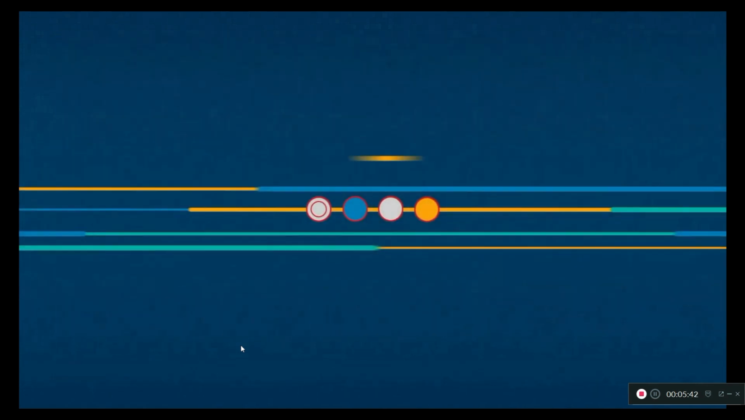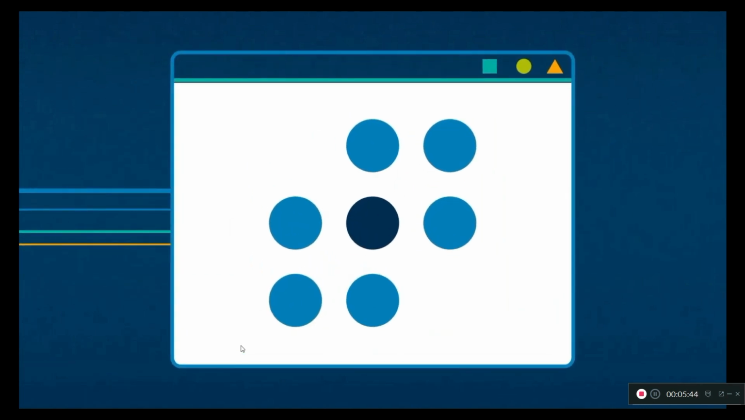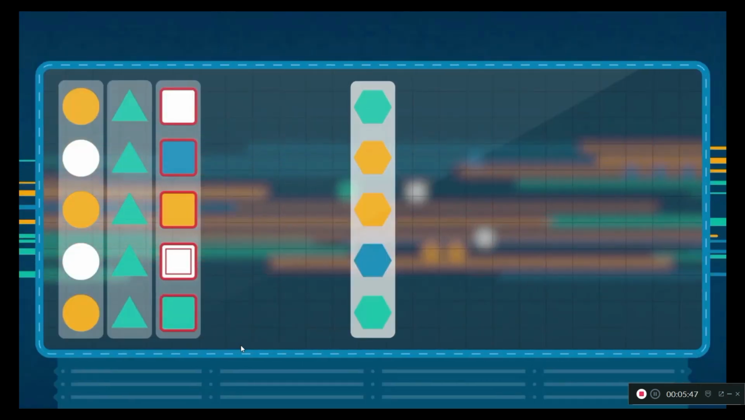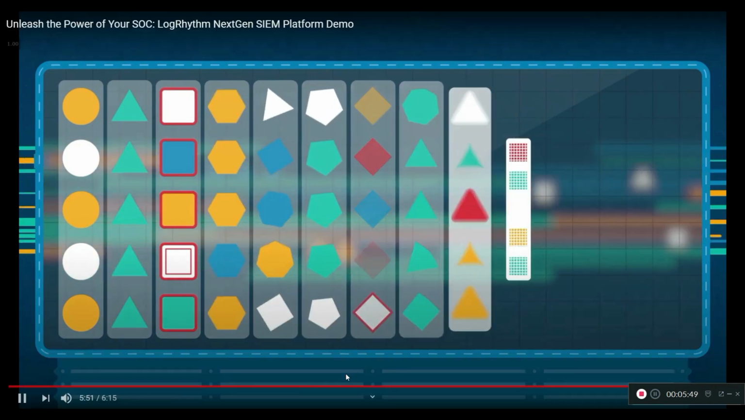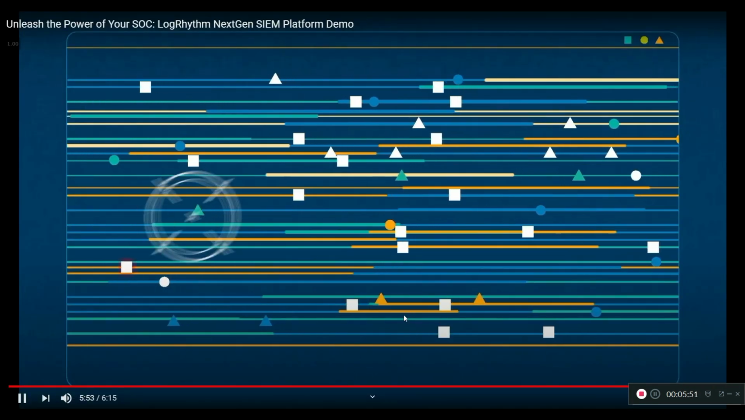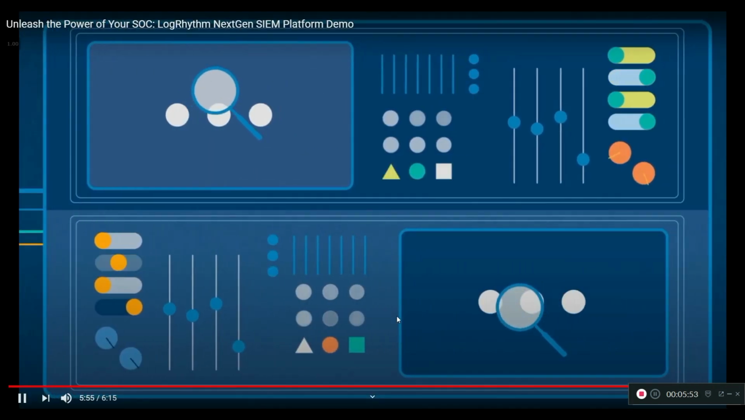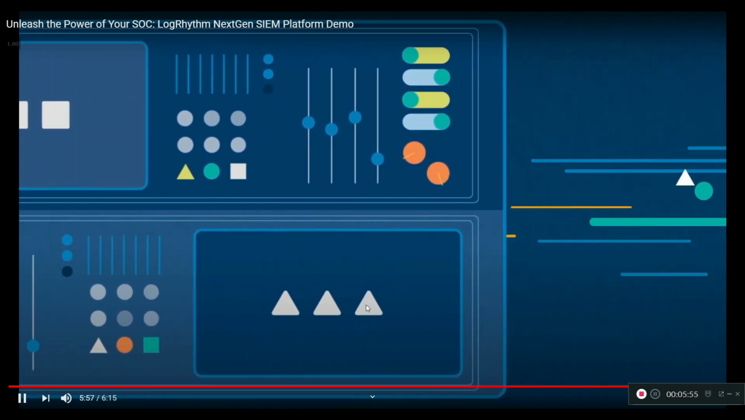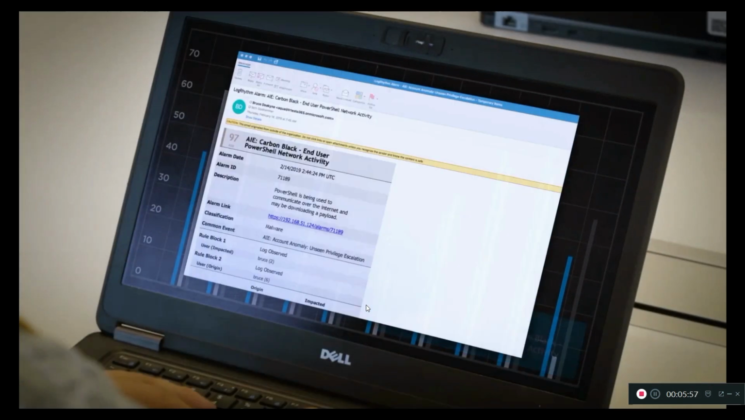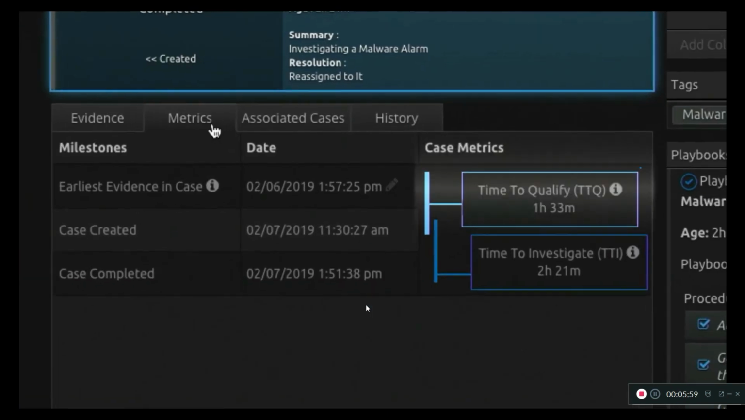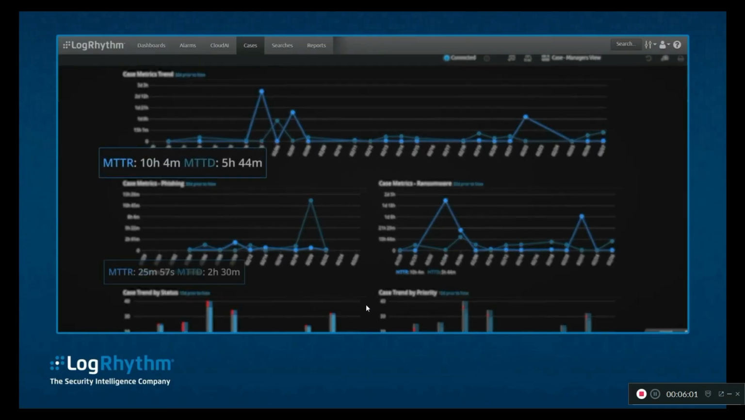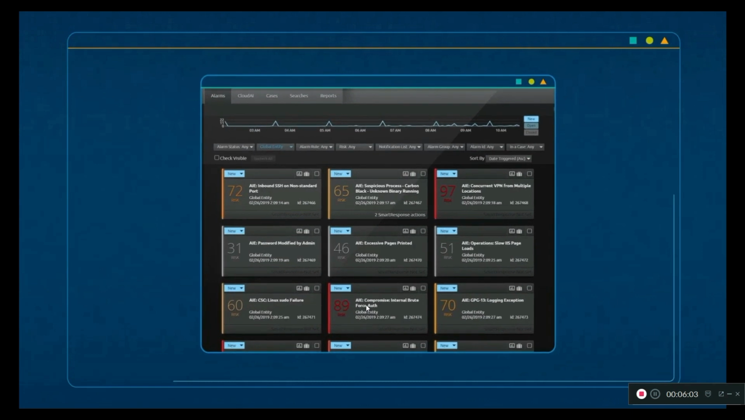With the LogRhythm next-gen SIEM platform, you'll unleash the power of your SOC and easily detect a threat, even when it's buried deep in a labyrinth of data and other noise. You'll rapidly and efficiently contain the threat with automated procedures and actions. And best of all, you'll be able to measure and report on your team's efficiency to continuously make your SOC more resilient to whatever threats may come its way.